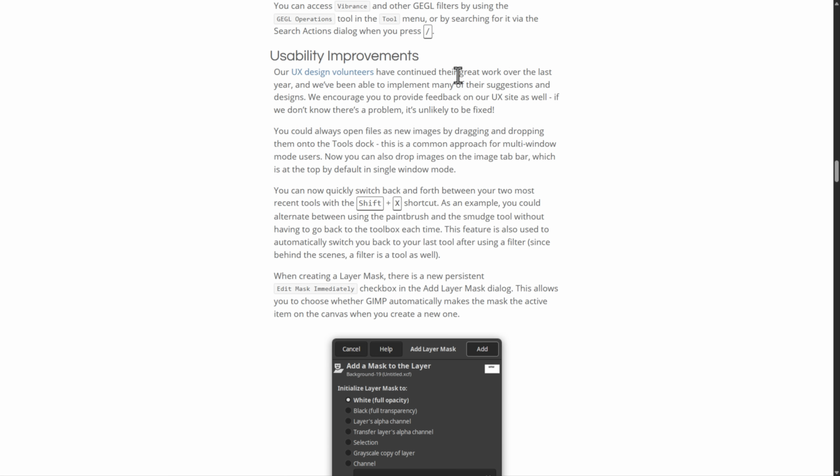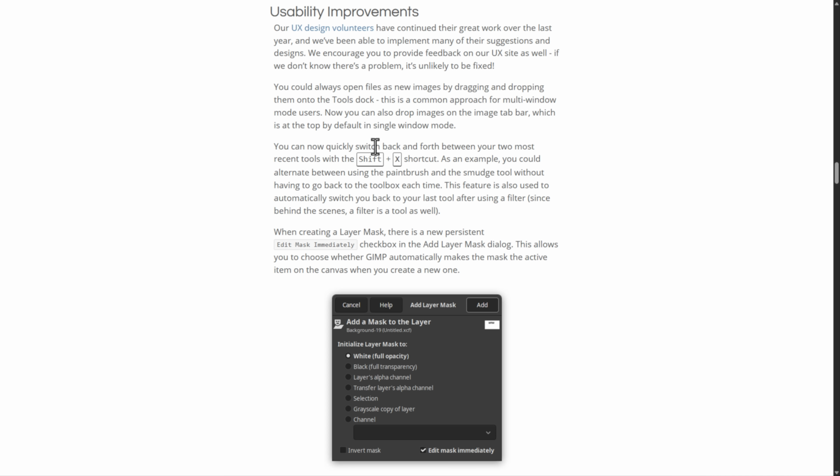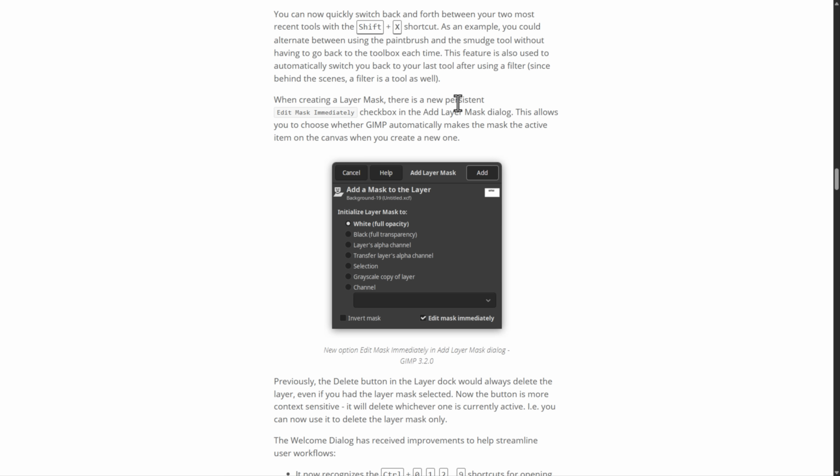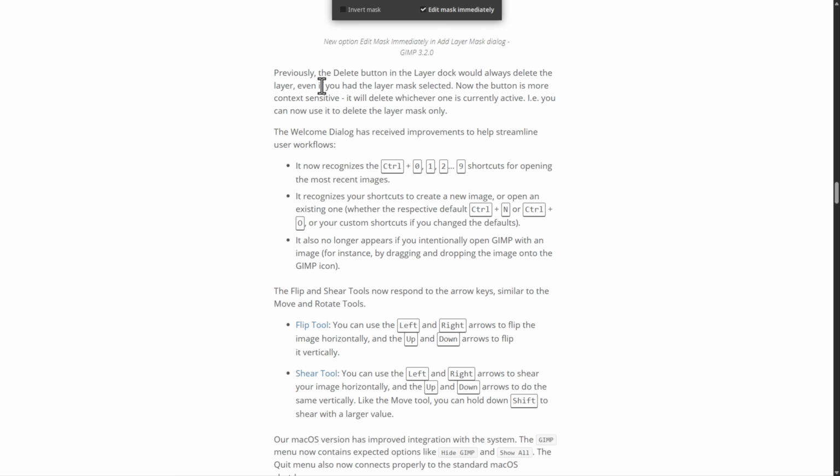And then we've got some usability improvements as well. This is an area I think a lot of people think that GIMP could use love, so love is appreciated. Things like you can now quickly switch back and forth between the two most recent tools with Shift X. When creating a layer mask, there is a new persistent edit mask immediately checkbox available. Previously, the delete button in the layer dock would always delete the layer, even if you had the layer mask selected. Now the button is more context sensitive.